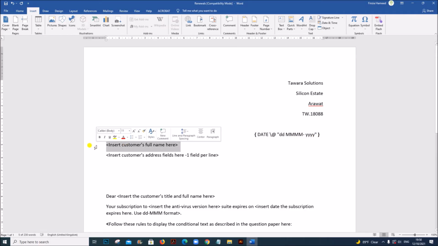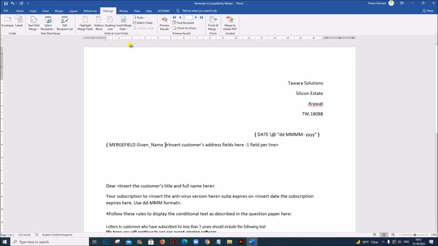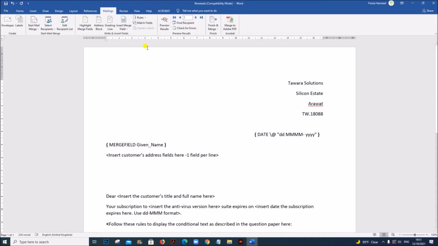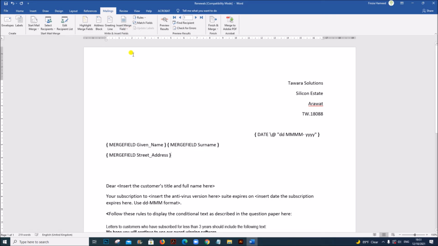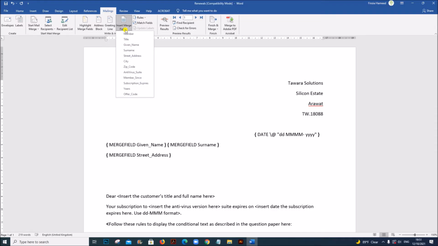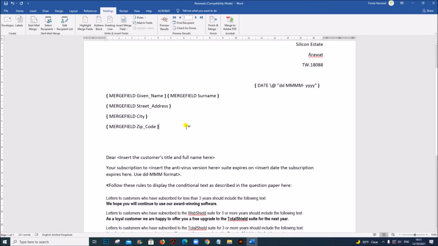Now we have to insert the customer's full name. For that, go to mailings again. Insert merge field. Full name we have to give: given name, then a space, surname. Insert the customer's address fields one by one. So street address, city, zip code.